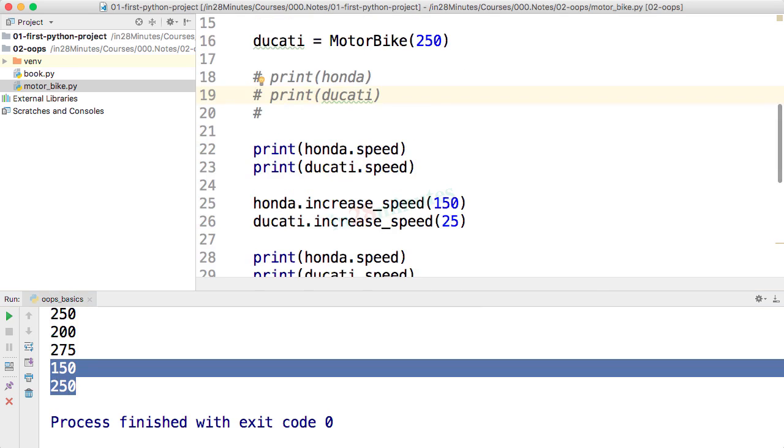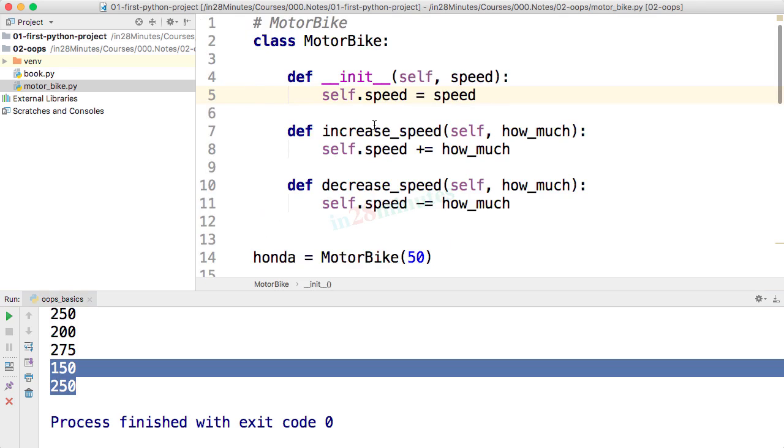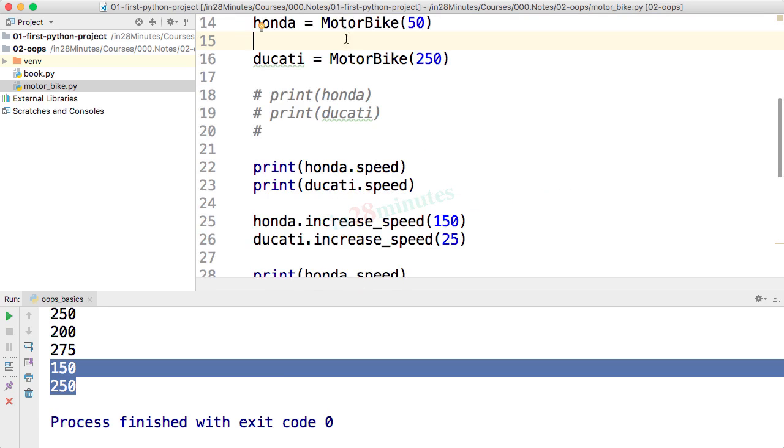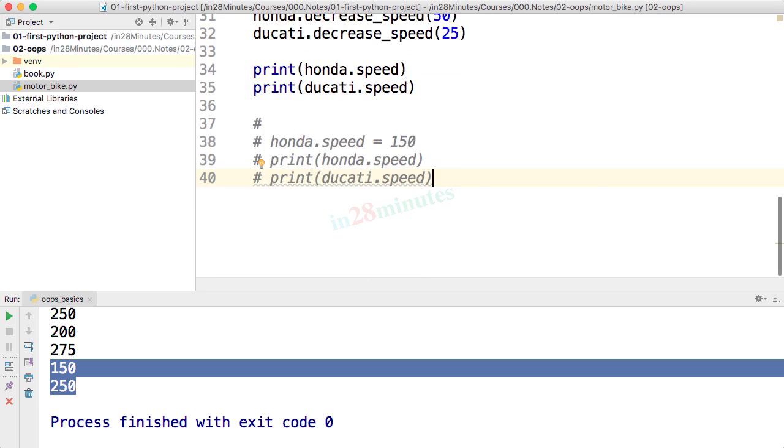So in this short video, we created behavior on the class. We created a couple of methods, increase_speed and decrease_speed, to enable us to increase the speeds and decrease the speeds on instances of motorbikes. We executed the methods on both the Honda instance and the Ducati instance.